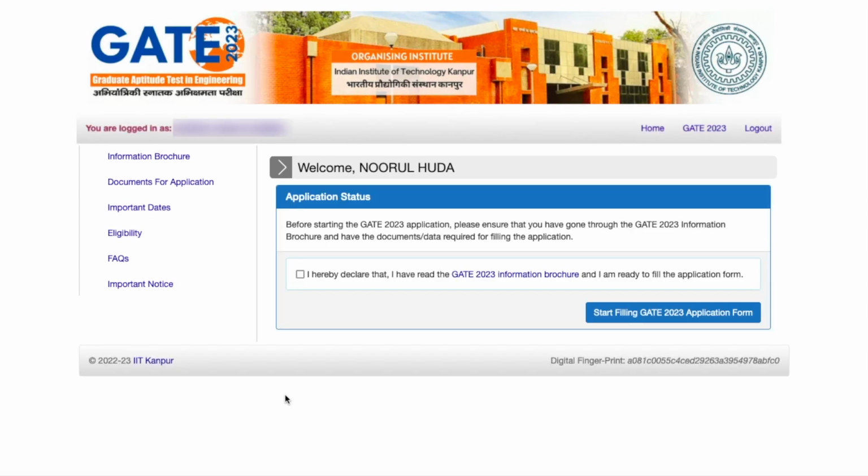All right, so here I have just logged in. It says your application status over here. It says before starting the GATE 2023 application, please ensure that you have gone through the GATE 2023 information brochure and have the documents and data required for filling the application process. Okay, so that's what they are telling. The brochure is over here. They are asking you to read it, but you don't have to do that because I'll explain everything in the video itself.